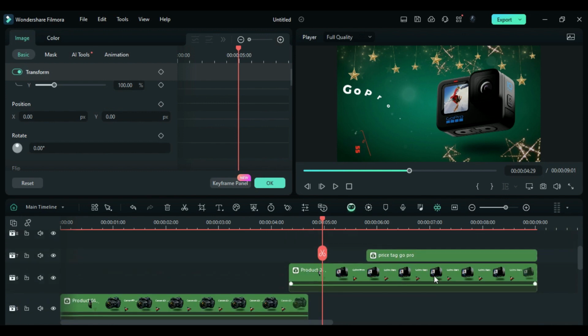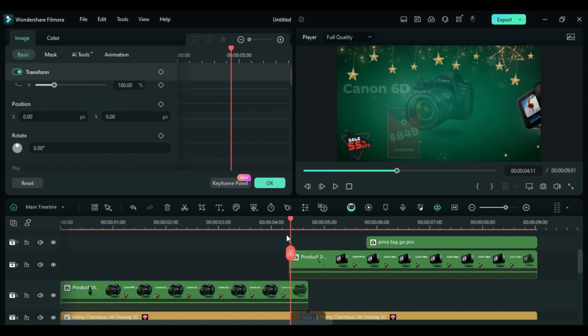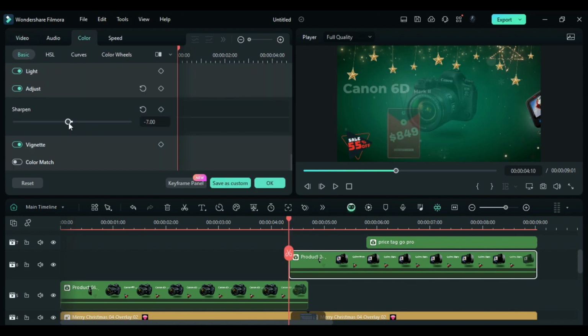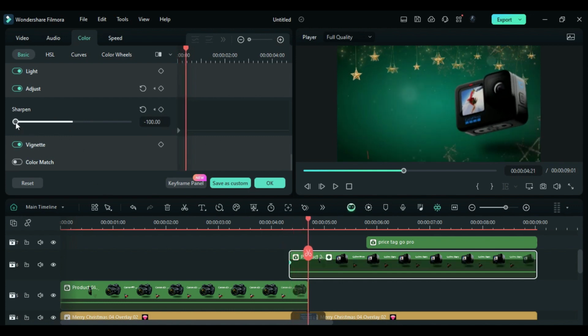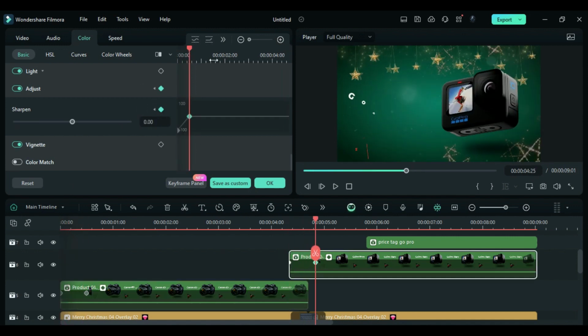Now to create a blur effect, place the playhead at start of second product, go to the color and set sharpen to smooth side and on keyframe. Then after few frames, reset the sharpen to 0. Repeat the same on first product.